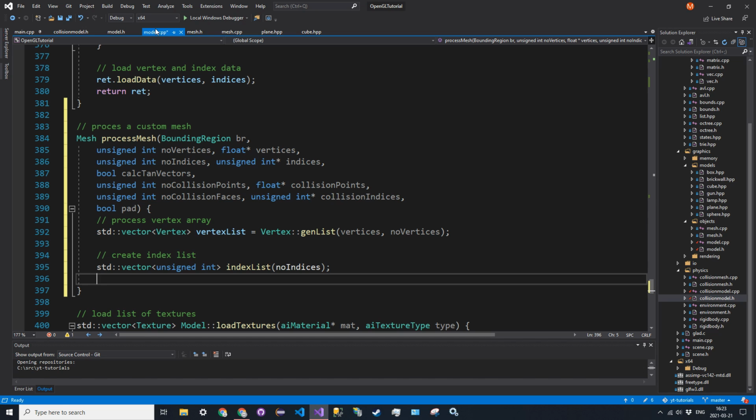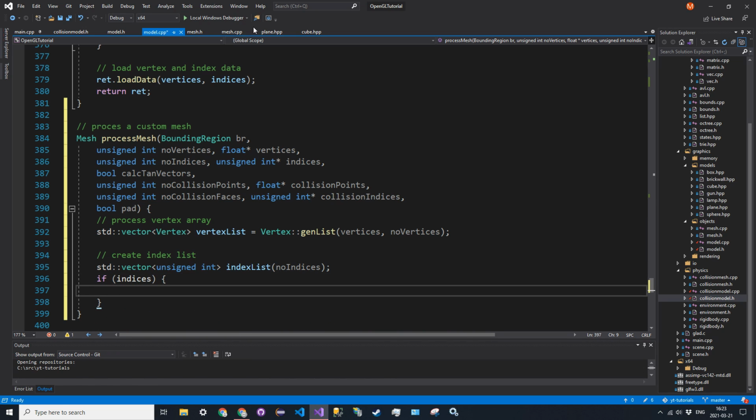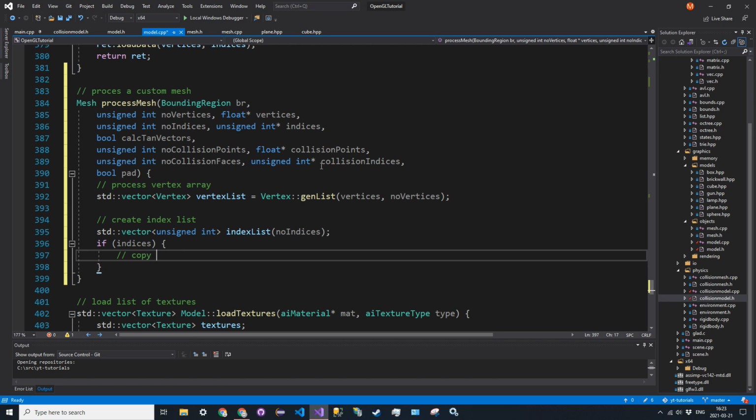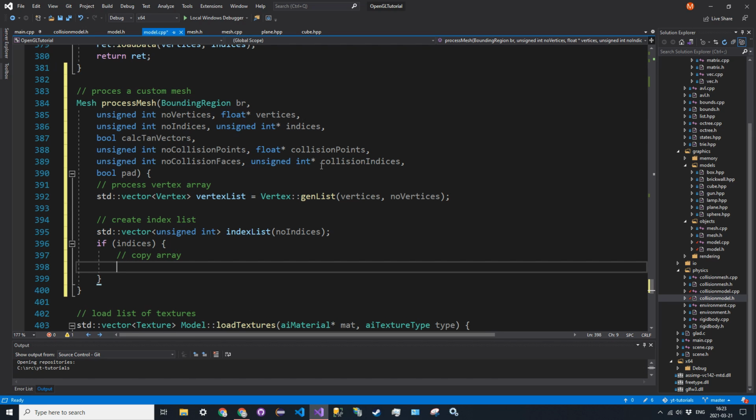Now we're going to do a little thing. We're going to say if indices, then we're going to copy an array. Since the pointer exists, we just want to copy the array into the index list data. So memcpy index list.data, which is a method, and that's the destination. The source will be indices, and the size will be number of indices times the size of an unsigned integer.